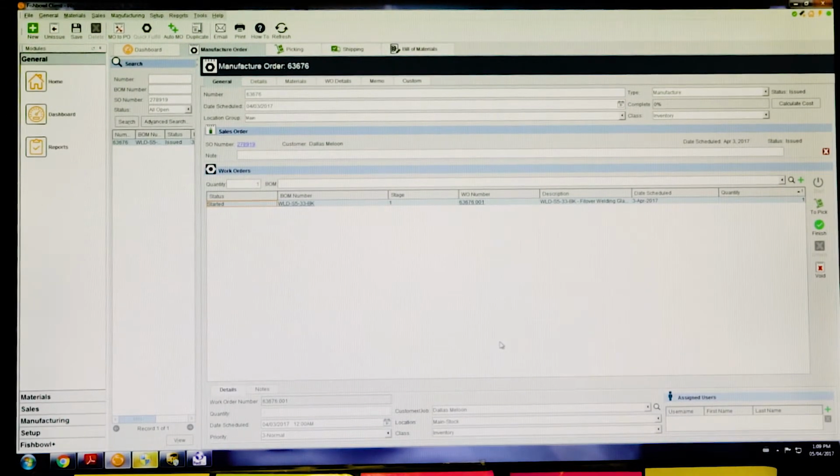Okay, so we are filming today the Fishbowl integration with UPS WorldShip. This is the process that we use to start a shipping order from Fishbowl and integrate to WorldShip. We'll be talking with John, who's our shipping manager, who will be describing the process.